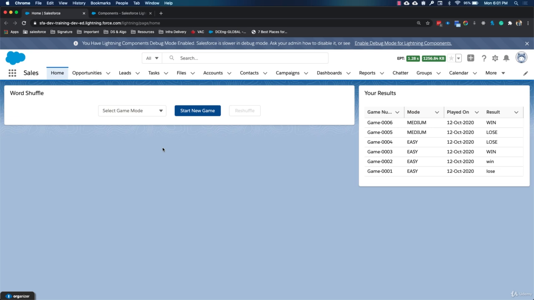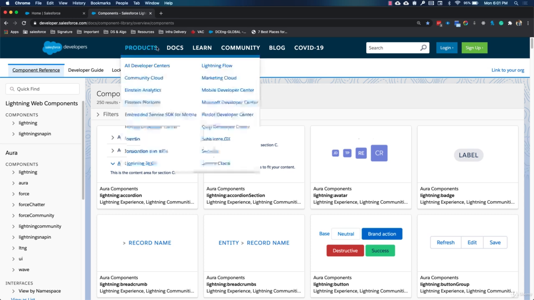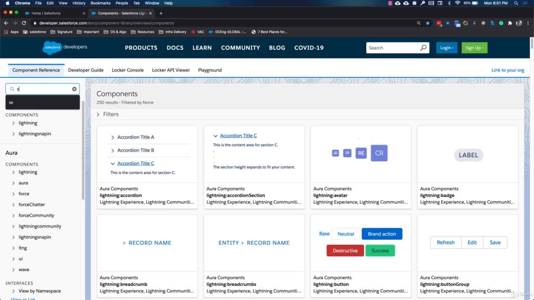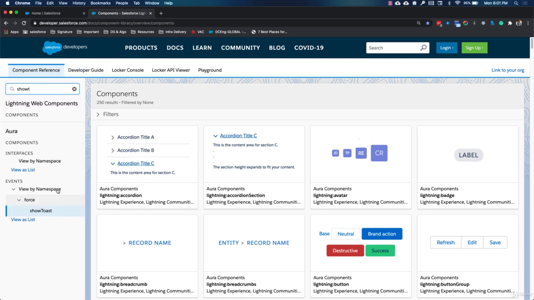So our word shuffle game is complete and we have all our components ready. The last minor thing that I want to do is to show a toast notification to the user once he either loses the game or if he wins the game. And for that, let's go to our component library and search for show toast.